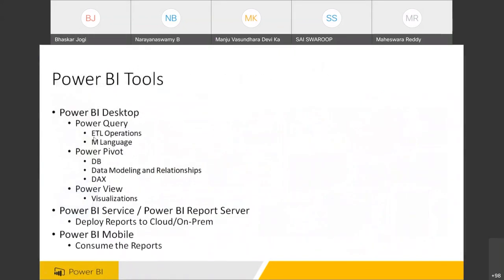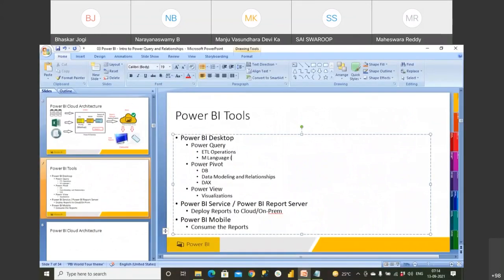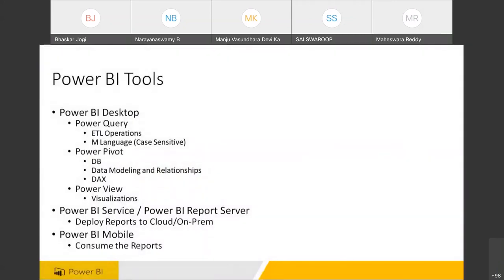In Power Query, you should be able to perform ETL operations. You can extract the data, transform the data, load the data. Clear? That is what Power Query can do. And there we're going to be writing M language. M language is a completely case sensitive language. Uppercase, lowercase is very, very important, so you need to be careful. You should not worry about this language. We don't write the language, we always drag and drop. So I told you, anybody can learn Power BI.